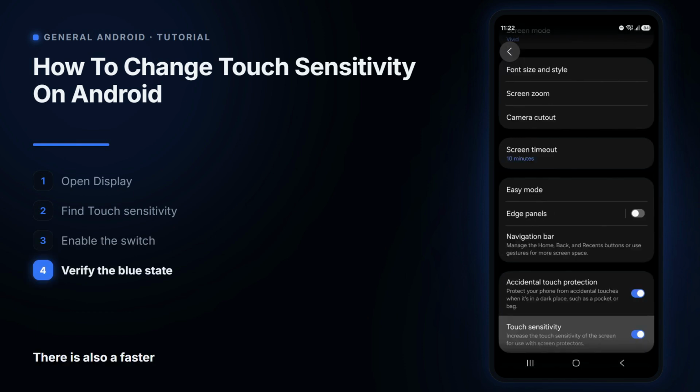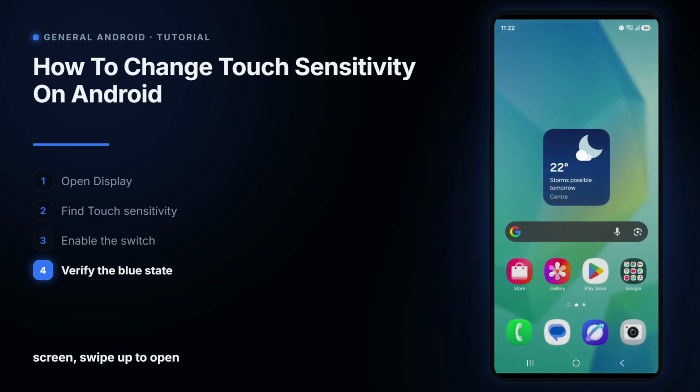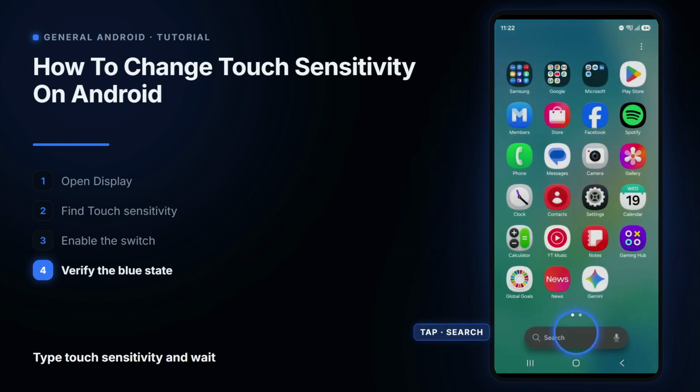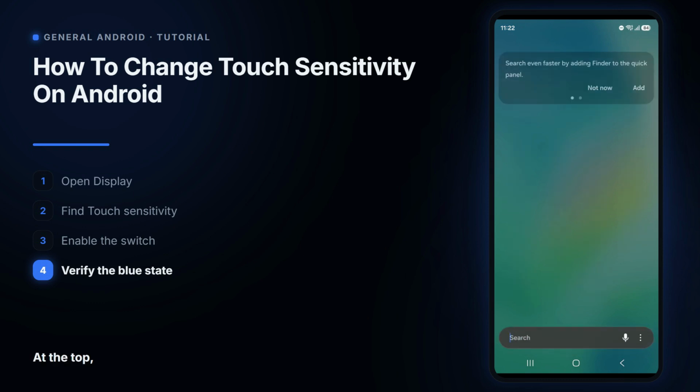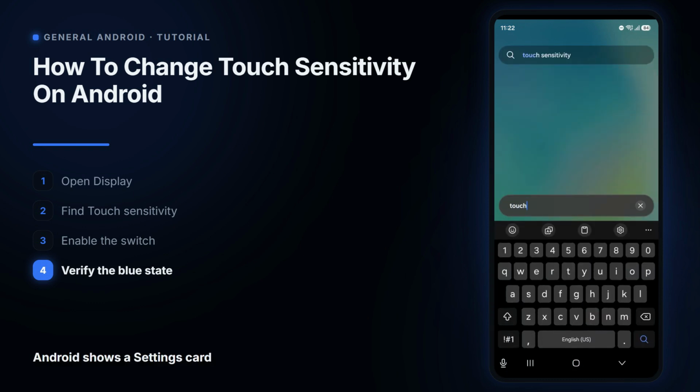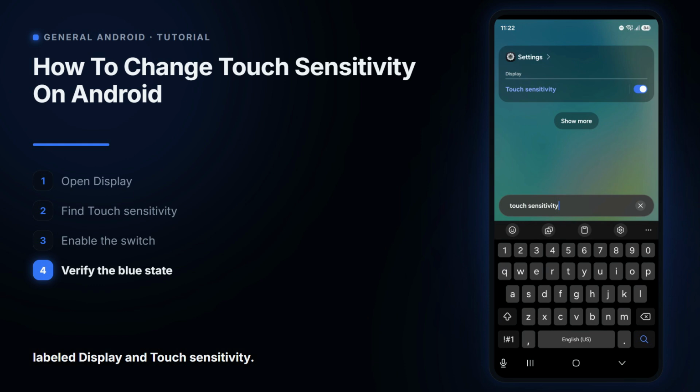There is also a faster way to find this control later. Return to the home screen, swipe up to open the app drawer, and tap the search field. Type Touch Sensitivity and wait for the results. At the top, Android shows a settings card labeled Display and Touch Sensitivity. Tap that settings result to open the control directly.